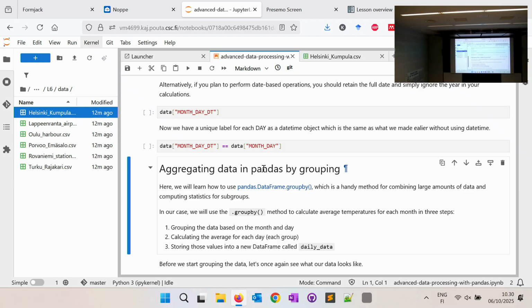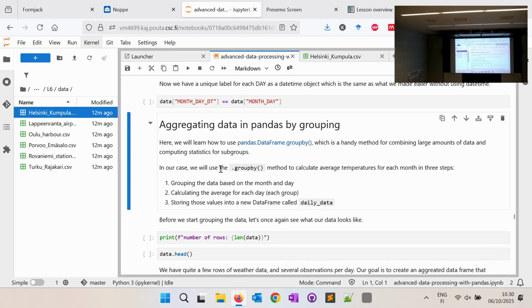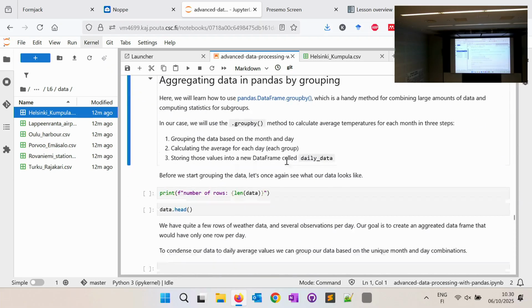So remember, what was the agenda here? We want to group based on day, and we already prepared a column with the format mm-dd, and we are going to use that to group our readings of temperature for each day. So that's what we want to do, and for that in Python in pandas there is a method called group by, and that's what we're going to use for this part of our lesson.